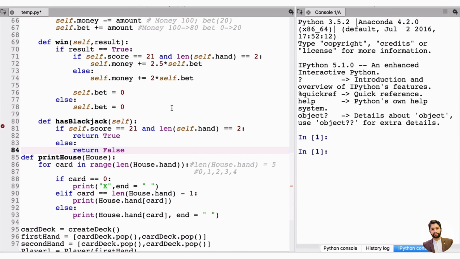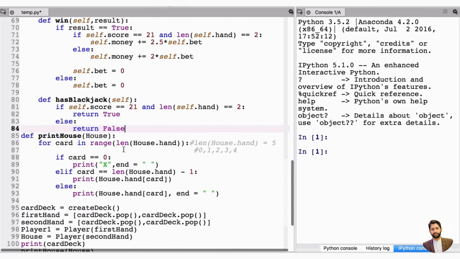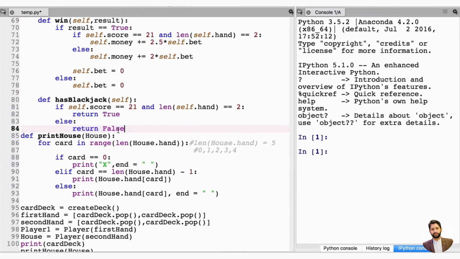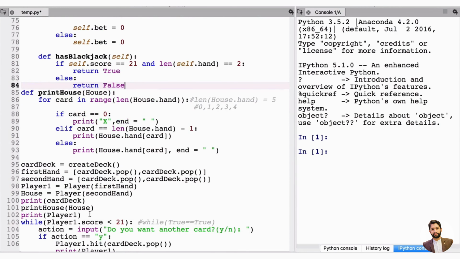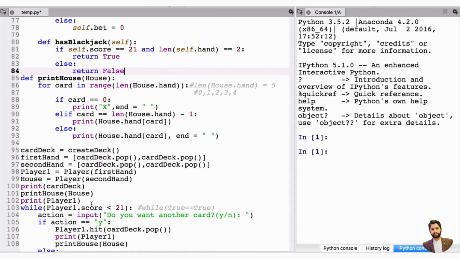So we're just making a little check for blackjack here. Do we have a score of 21? And do we have 2 cards in our hand? If yes, we're going to return True. Otherwise, we're going to return False. Just like this. Okay.